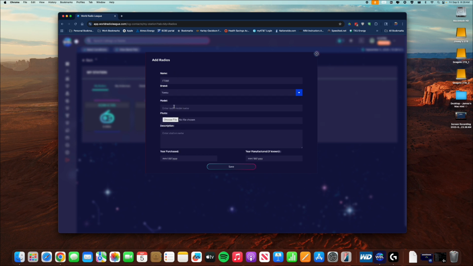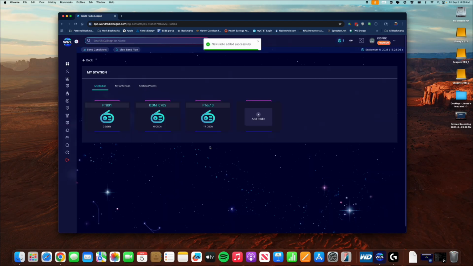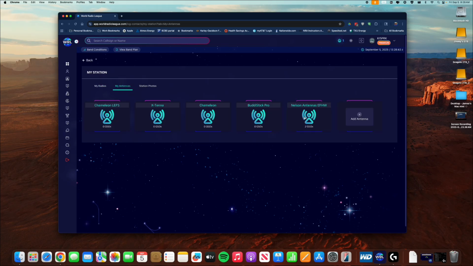You can tell it what brand it is. And it is an FT-891, just like that. And you can enter some more information here if you want to, give it a name or description. You can even put down roughly when you bought it. I don't do that, but I do like to have it listed in here, and I'll show you why in just a second. So I want to save that. And now I have my FT-891 here. And my antennas, I already have set up in here with the antennas that I own. And you can just keep adding.